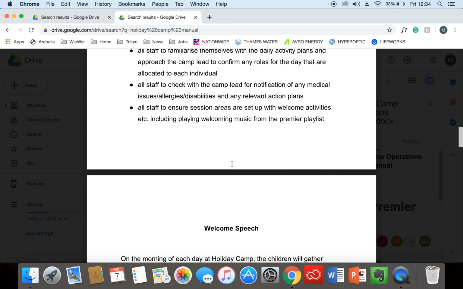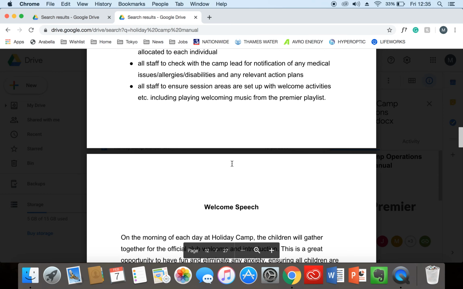So all areas need to be set up before parents arrive. So they need to have 1 or 2 warm-up games, depending on how many children, 1 person signing in and 1 person in the car park directing parents and handing out welcome letters. And then there should be music playing to get a real nice atmosphere of the camp.